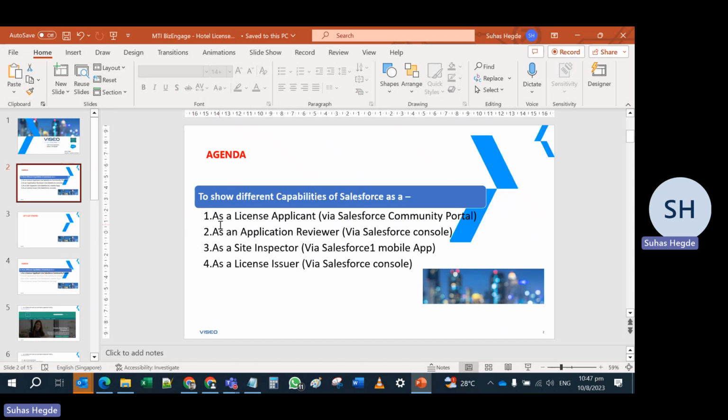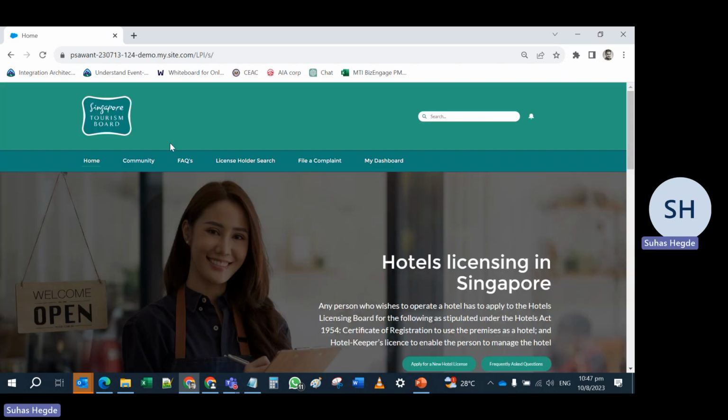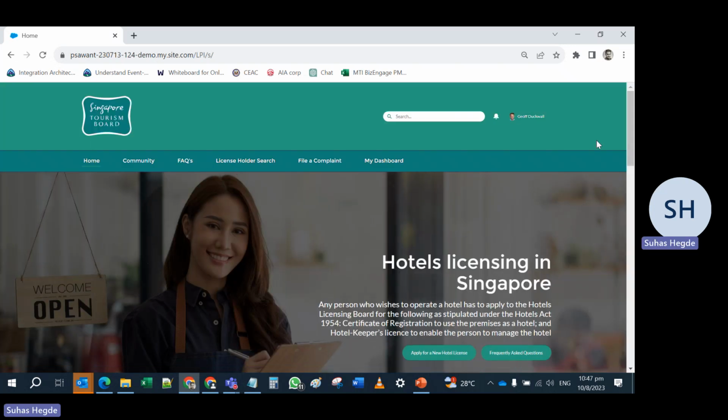To quickly get started, as a license applicant or a hotelier, I will be logging into the Community Portal. So this is a Salesforce Community Portal, and every component that you see on the page is highly customizable and configurable. There are certain tabs. These tabs are configurable and you can add or remove them as you want. The branding is pretty much to HTTP at the moment. If there is anything to be tweaked, we can tweak that in later stages.